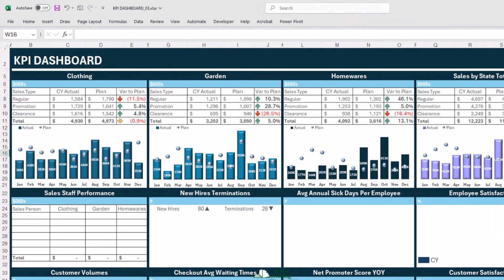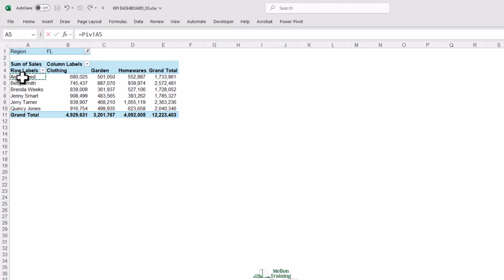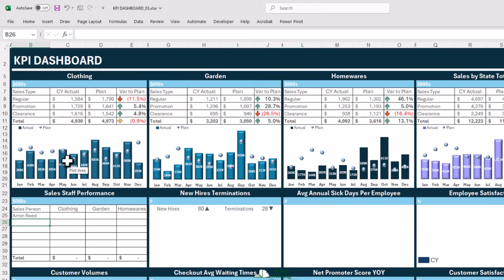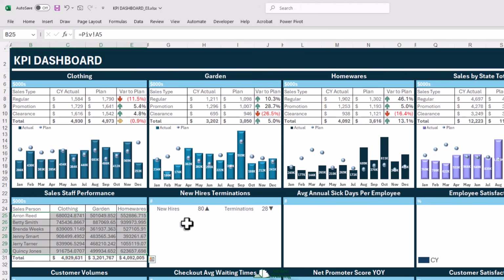In the output sheet, we've got all the information that we need now from our pivot table. So we'll just put our cursor in cell B25 and we'll say equals, go into the pivot sheet and then click on cell A5. What is the next step? Right, drag that down and all the way across. So those three columns will go across, and we've got a summary for our clothing, homewares, and garden.